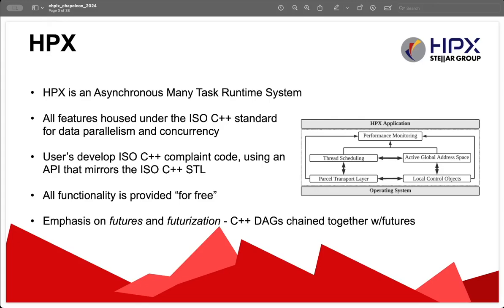HPX is an asynchronous many-task runtime system. All of its features are housed in the ISO C++ standard for data parallelism and concurrency. Users develop ISO C++ compliant code using an API that mirrors the ISO C++ STL, and all the functionality is provided for free. So you get performance monitoring, access to an active global address space, local control objects which manage concurrency and parallelism, a communication layer we call parcel port, and then the thread scheduler which does work stealing, and that sits in between your application and the operating system.